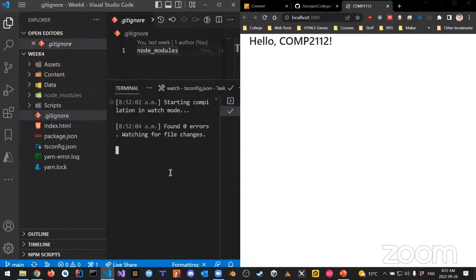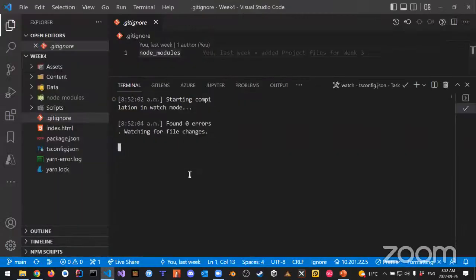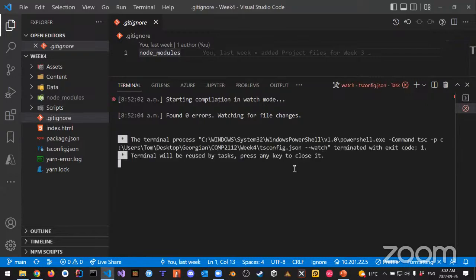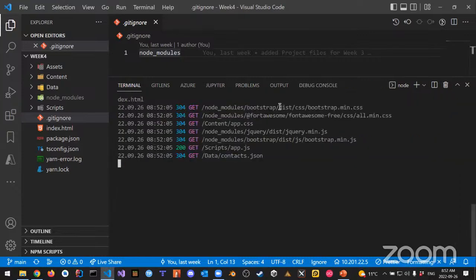Okay, so let's do one of these. I'm just going to maximize this to show you for a second. So what if I can't run this task runner or whatever? I'm just going to press Control-C a bunch of times. As an example, I'm going to terminate the task and I'm going to show you. Let's suppose I couldn't do it for some reason, right? That's okay. You can always do it manually.